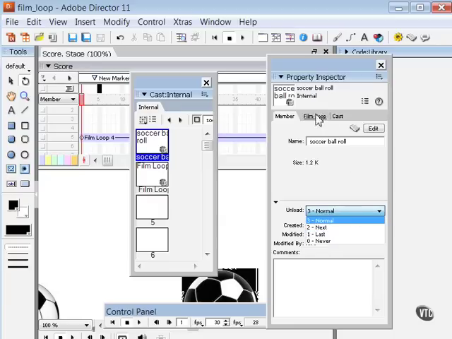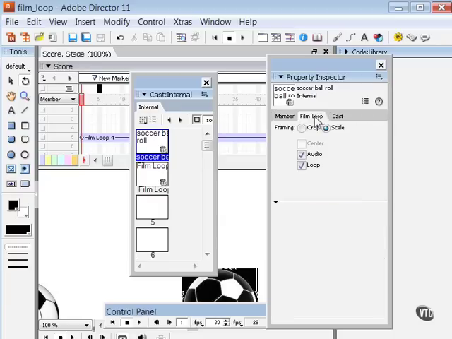Next, click the Film Loop tab here in the Property Inspector. This will determine how the film loop appears within the sprite bounding rectangle, either framing crop or framing scale. Crop makes the movie image appear at its default size. Any portions that extend beyond the sprite's rectangle are not visible. Scale fits the movie inside the bounding rectangle.